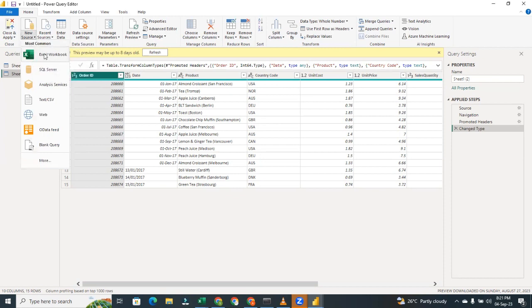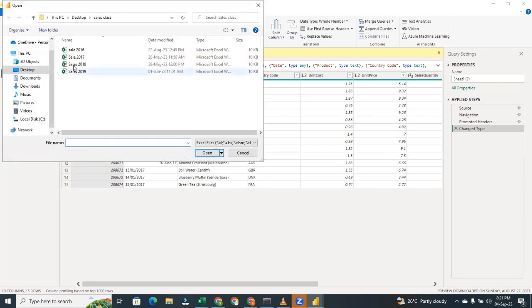Click on this Excel workbook here and select the one you want to report. I want to bring this one in and click on Open. It will bring it in for you. That's from Power Query. But if it was from Power BI, it will show you Load, Transform and Cancel. You click on Transform, so it takes you to Power Query.